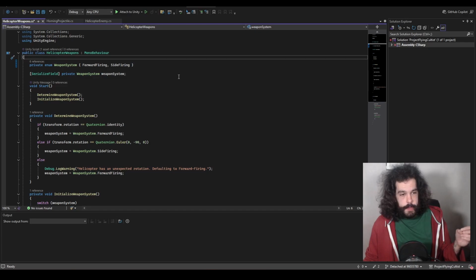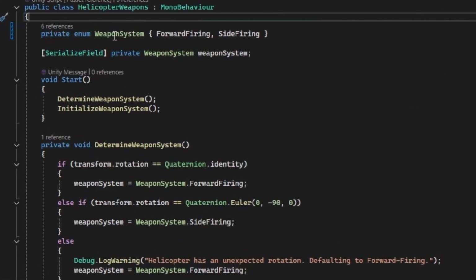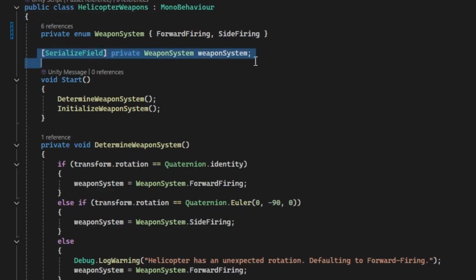Our first script here, we have our helicopter's weapon script. This is going to determine which way we're facing and then which weapon system to fire depending on that. First thing we do is create a private enum weapon system with forward firing and side firing as our two options. You don't need to worry about this serialized field.